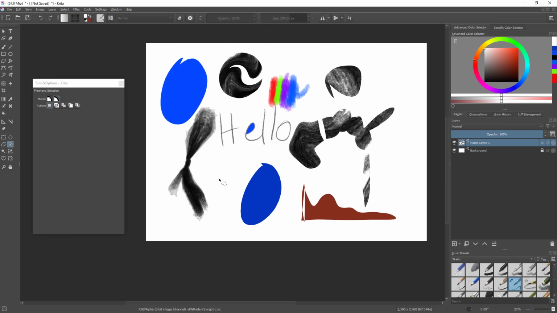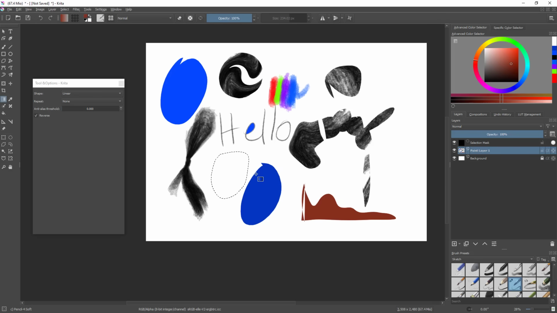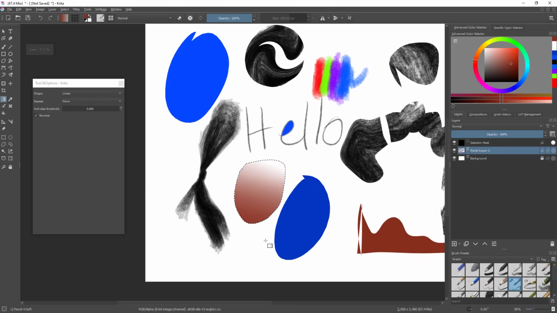Let's show you now the gradient tool, which you can press G. So F is for the fill and G is for the gradient. And here, okay, pressing X to switch the color, you can see I'm playing with a gradient.